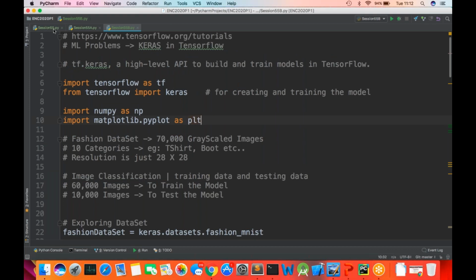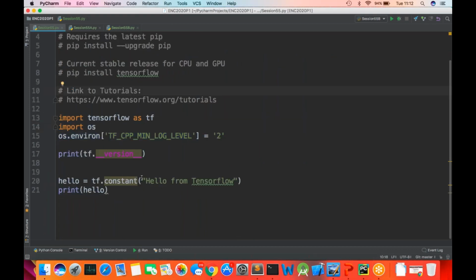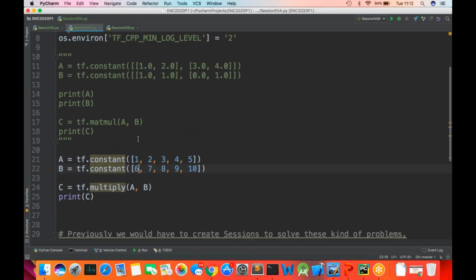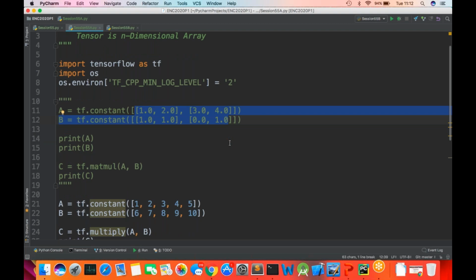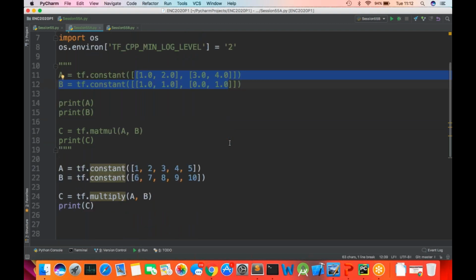In our session 55, we saw very basic constant creation. Then we saw how we can represent a tensor. A tensor is represented as arrays, so a tensor is nothing, it's an n-dimensional array. With TensorFlow, you have APIs like matrix multiplication, add, subtract, multiply, etc. You can do all those NumPy array operations with TensorFlow as well. But of course, these operations will take more time with TensorFlow, because TensorFlow is a big framework as compared to NumPy.